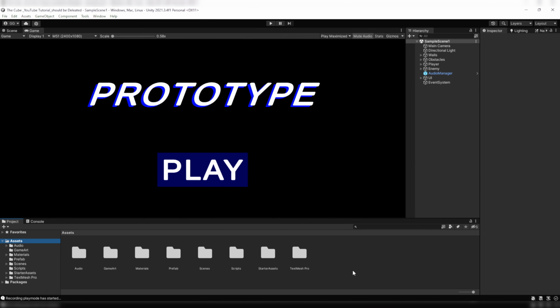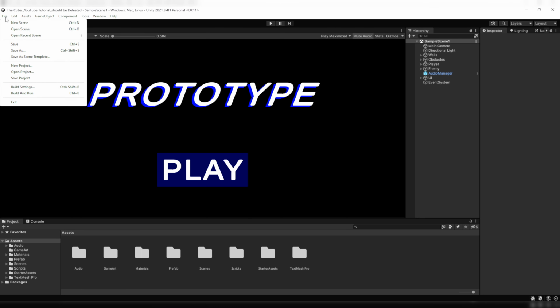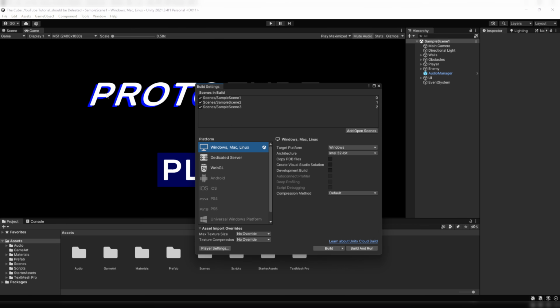Alright, so to create an executable file aka .exe file of our game, first of all we have to make sure that we are working on the right platform. So let's check it out. Here, click on the file, then build settings, and then under the build settings here we have many platforms like Windows, WebGL, Android, iOS, etc. So you can choose any of these platforms as per your requirements.